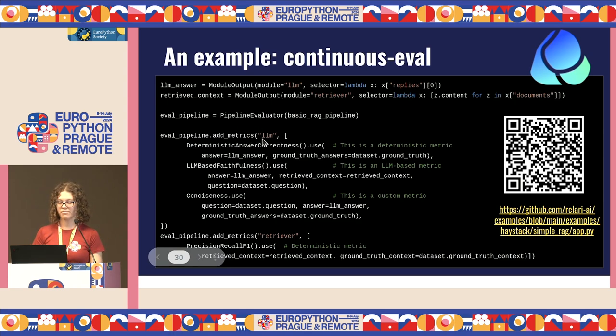So for the LLM, for example, you can add several metrics. In this case, there are deterministic metrics like something checking for F1. For example, like if a keyword is present in the specific answer or not. There are metrics that are LLM-based. For example, this faithfulness that makes sure that the question and the answer, the answer really is answering the question, so it's not talking about something related or going on a tangent or something. And then you can have custom metrics, like conciseness.